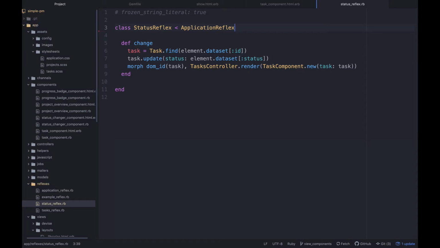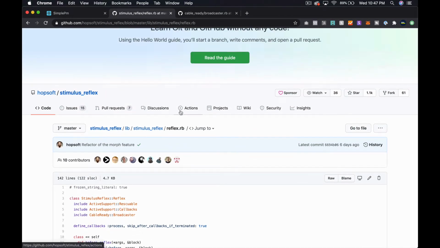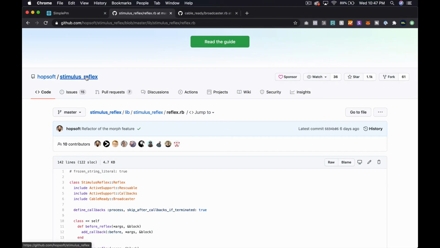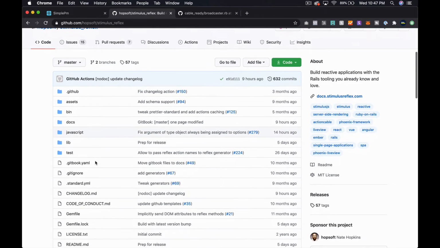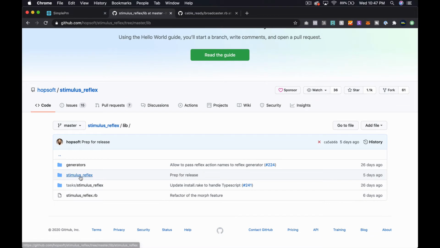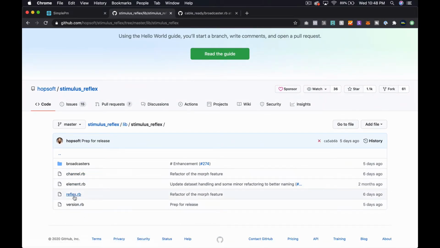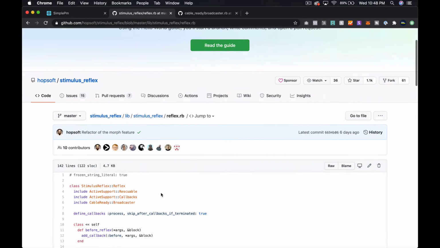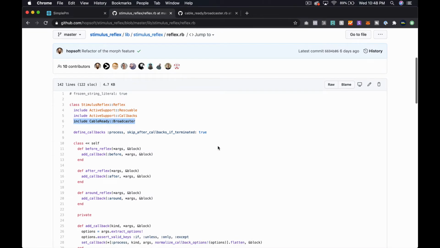So if we go back over to my browser, I have GitHub open, and we can look here at the class. So again, I'm going to go back to the top and drill down in case you haven't looked at gems much before. We're just at the top level of Stimulus Reflex. We can go into the lib, and then we jump into Stimulus Reflex here, and then we can look at this Reflex class. And so we can see here we have class StimulusReflex::Reflex, and in here we're including CableReady::Broadcaster.